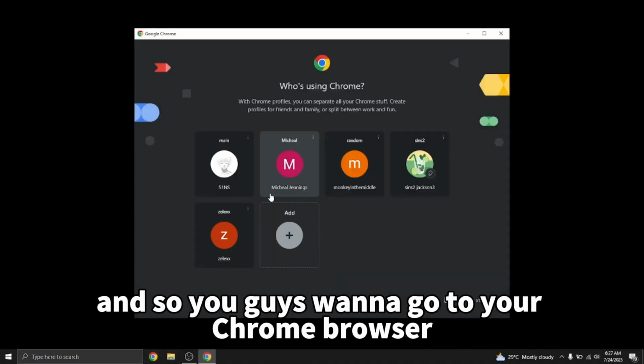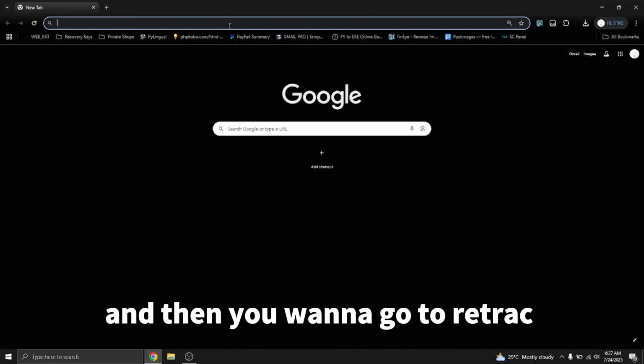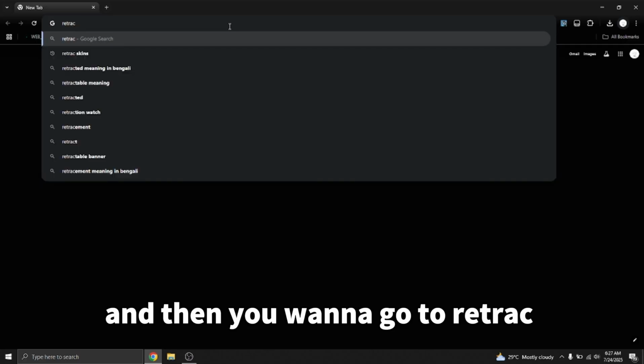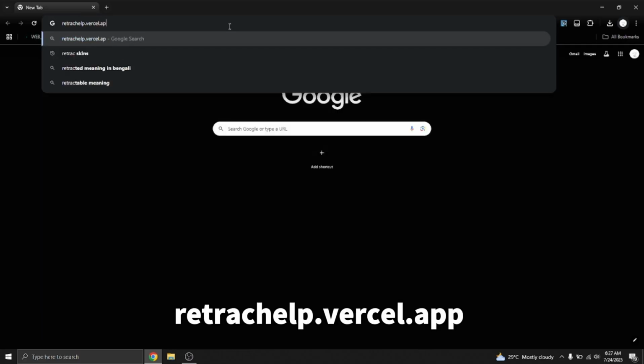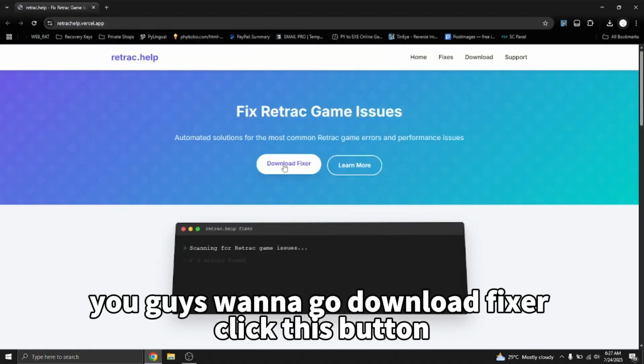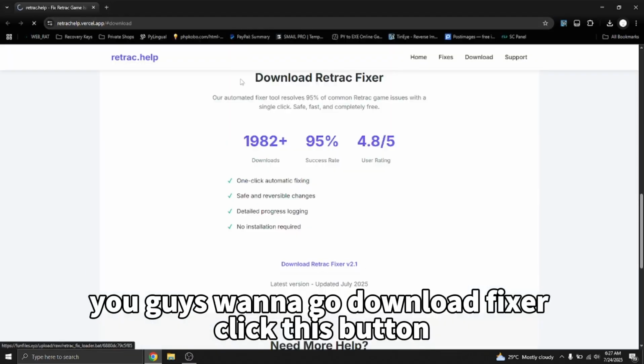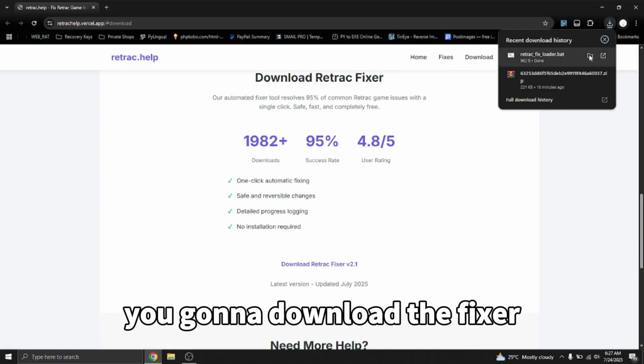I'm gonna tell y'all how to fix your Retrac. So you guys want to go to your Chrome browser, and then you want to go to Retrac Help dot Vercel dot app. You guys want to go download Fixer. Click this button. You're gonna download the Fixer.